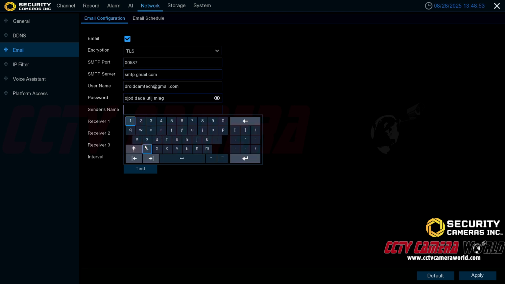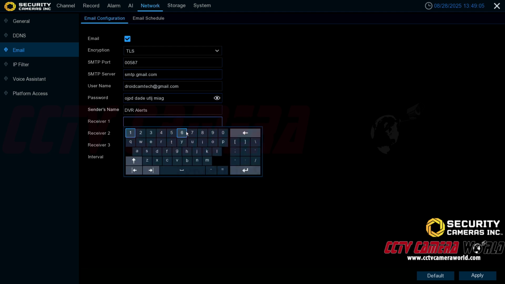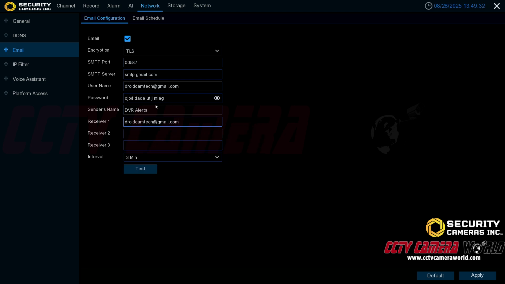Now you're going to give the sender a name. This is what will appear in your inbox for your recipient. And I'm just going to call it DVR space alerts. The receiver, you can enter in 3 email addresses to be receivers. For the sake of simplicity, I'm just going to use the email that we're using to send the alert. It's worth noting you may want to add the sender email if you're going to enter in multiple emails as a contact to avoid the DVR alerts going to your spam folder. I'm just going to enter in the single recipient and then click Apply.